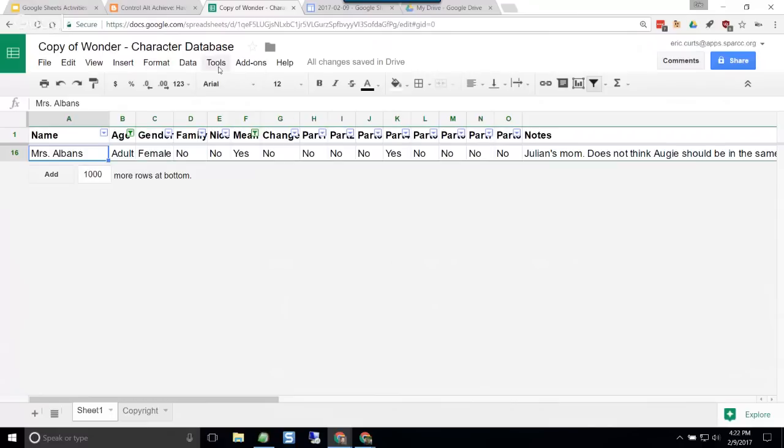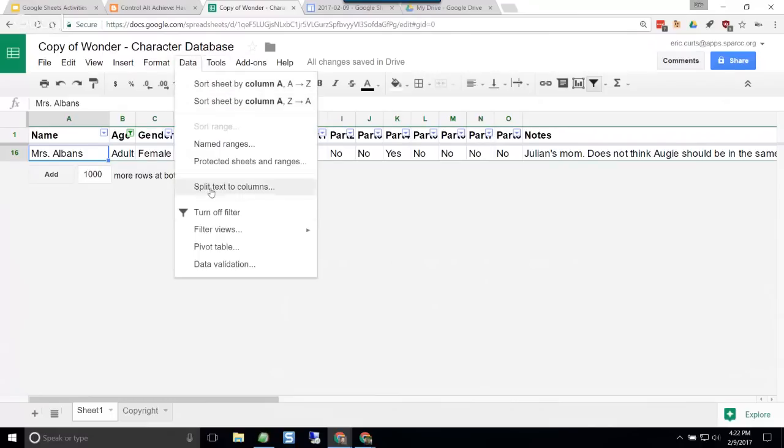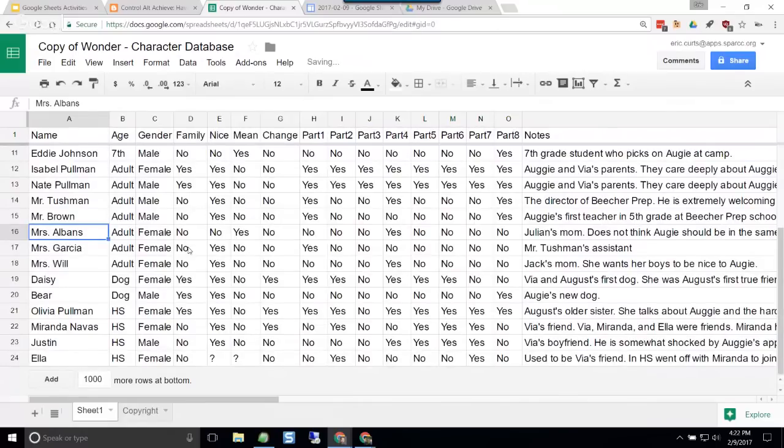So the point is using sorting and using filtering. Once the data is all collected, it doesn't have to be just a database of information. Now we can answer higher level questions and really explore it.